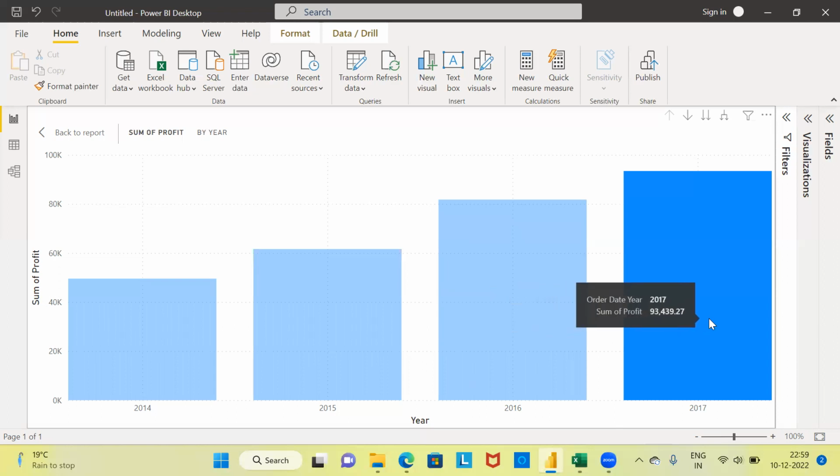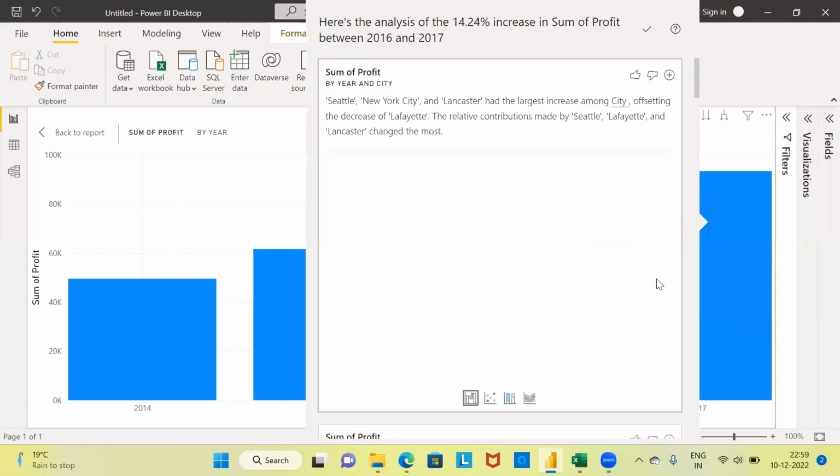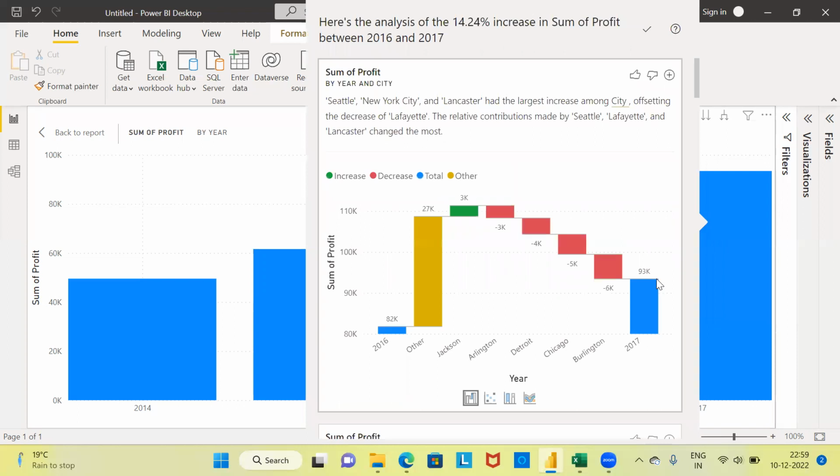All that you need to do is select the particular bar and right click on this. You can see the option called Analyze. Here, I will choose the first item which says Explain the increase. I'll choose the very first option, Explain the increase.